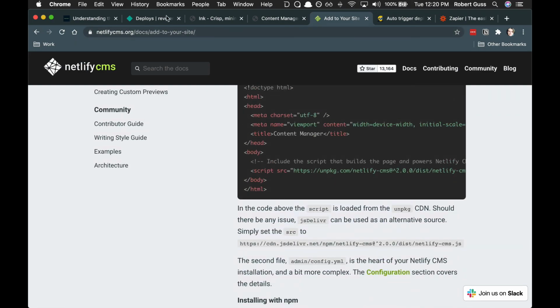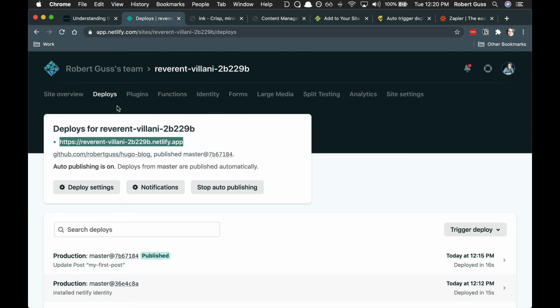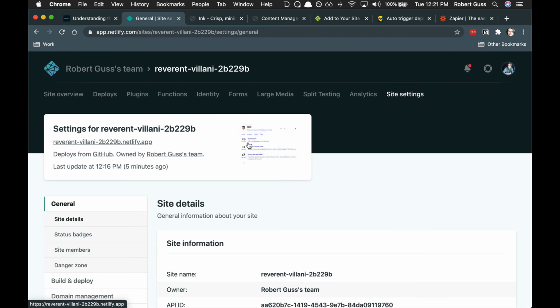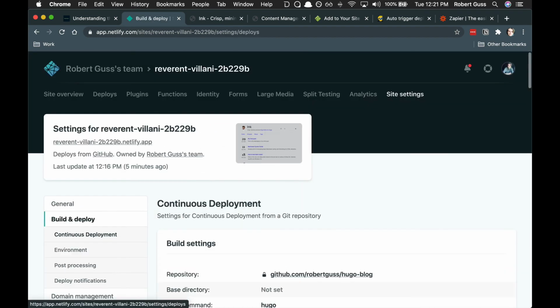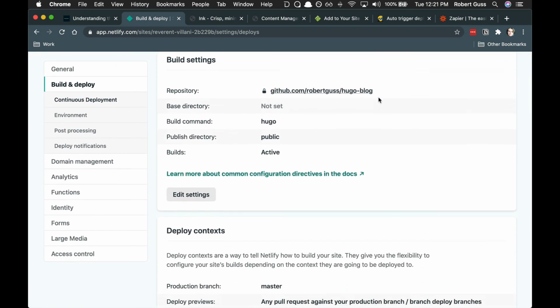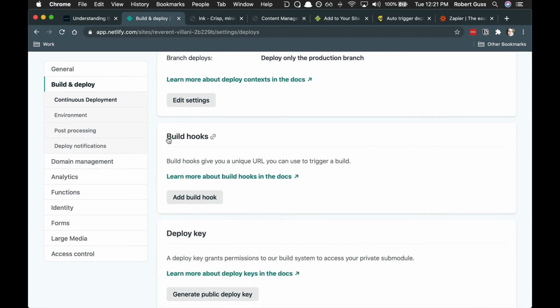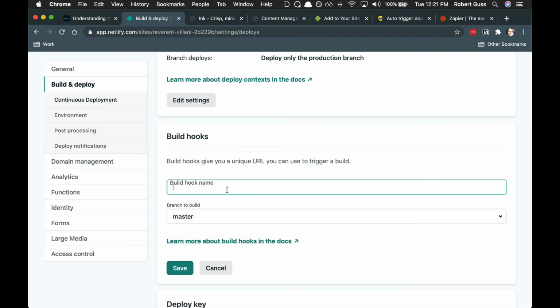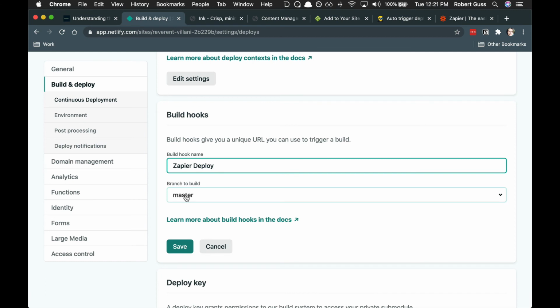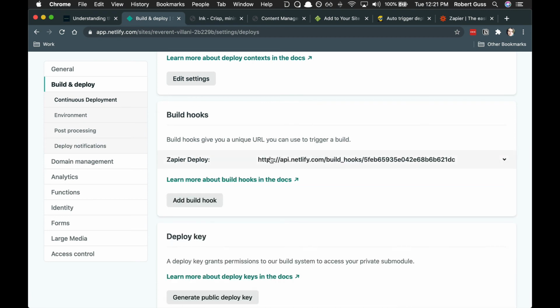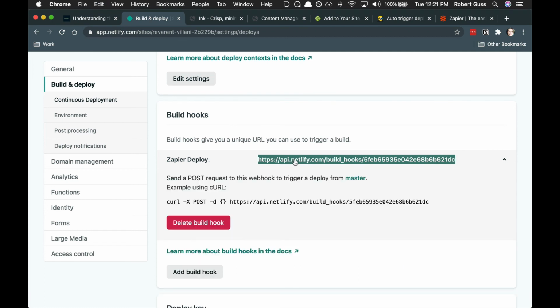I hope that makes a little bit of sense. So what we need to do is first set up our Git hook on Netlify. If we come over to the site settings and go to the build and deploy section, we want to see where it says build hooks. We're going to add a build hook, and we're just going to call it Zapier deploy. And we're going to deploy the master branch, and then we hit save. And so Netlify will generate and give us this URL. This is the URL that Zapier needs to send that webhook to. So just copy this to your clipboard.